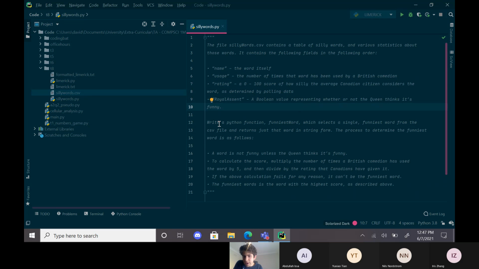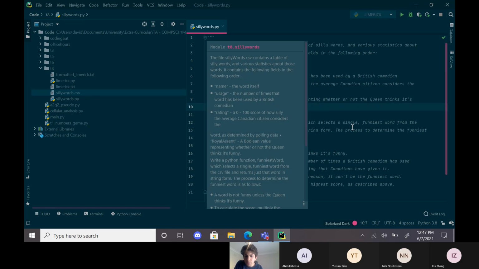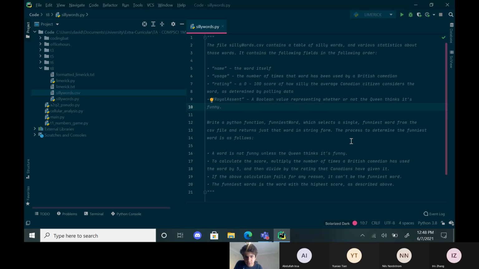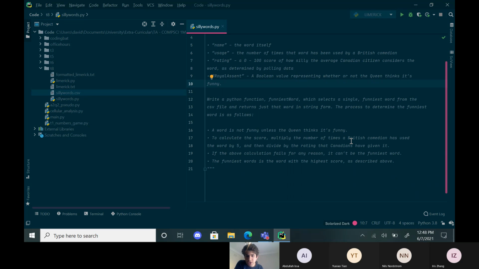Okay, so write a Python function which selects a single funniest word from the file and returns just that word in string form. The process to determine the funniest word is as follows. A word is not funny unless the queen thinks it's funny. To calculate the score, so let's do this. Let's start off with reading it out. Let's start by reading it. So we have to write funniest word.